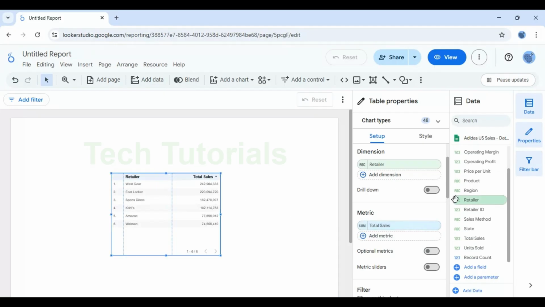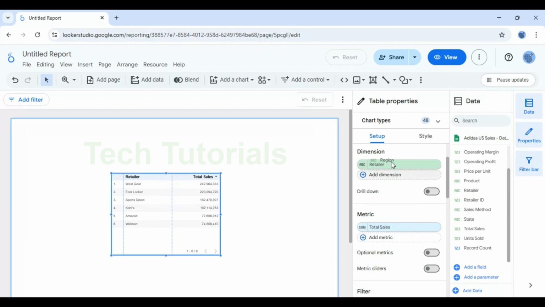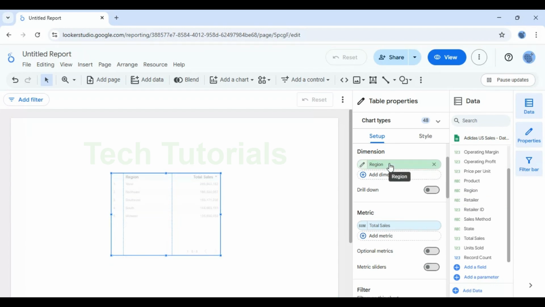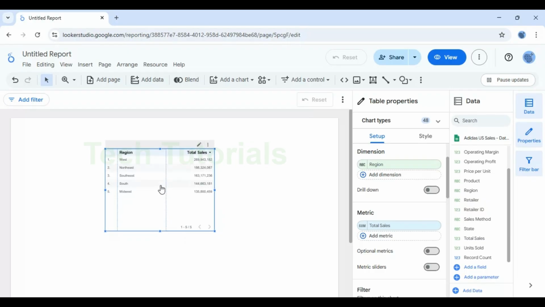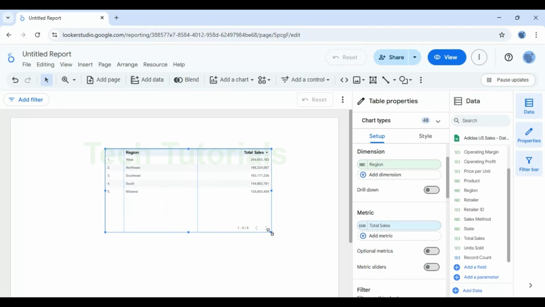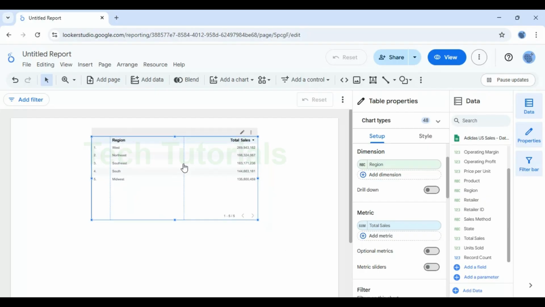Instead of the retailer, I'm going to change it to region. So this is the region wise sales data. If you want to change any dimension or any metric, we can go ahead and add it here.